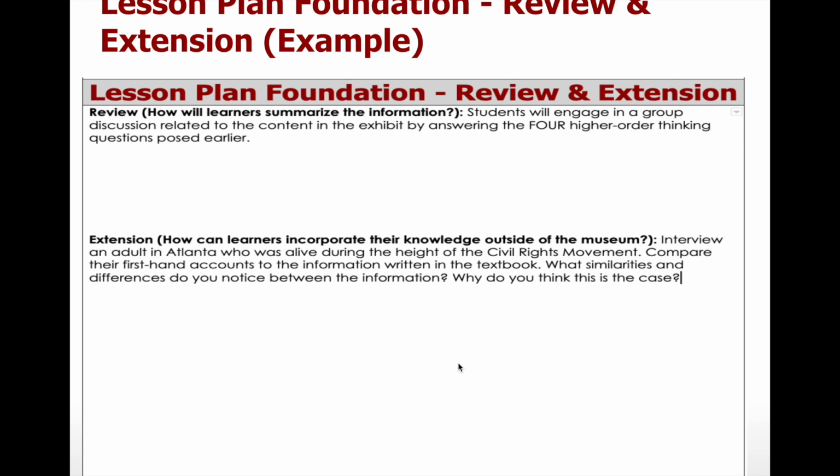And so here's my example. I said that in order to summarize, I was going to grab the group back together, and students will engage in a group discussion related to the content by answering those 4 higher order thinking questions I posed earlier. You can do that by having students answer those individually and then discuss in groups, or be specific in calling on every student to at least answer one of the 4 questions.